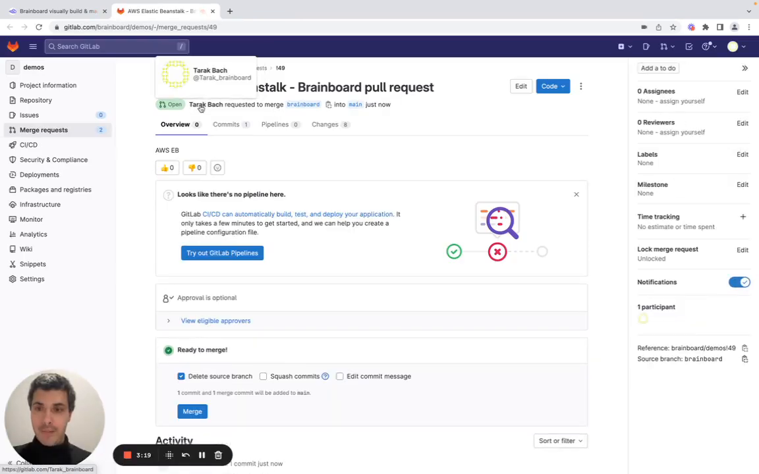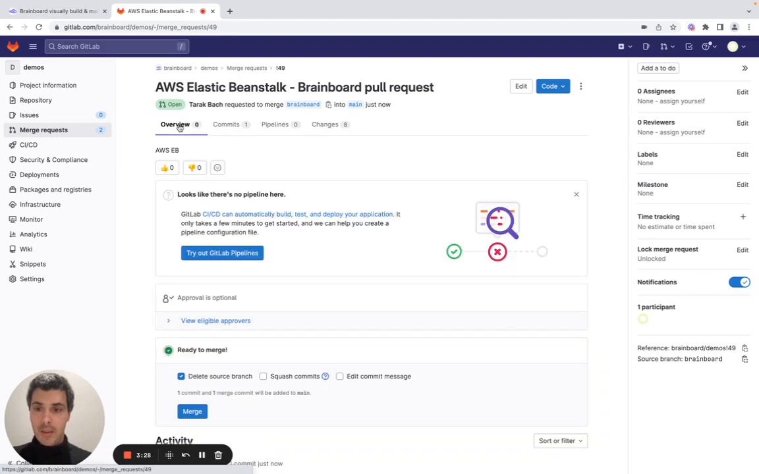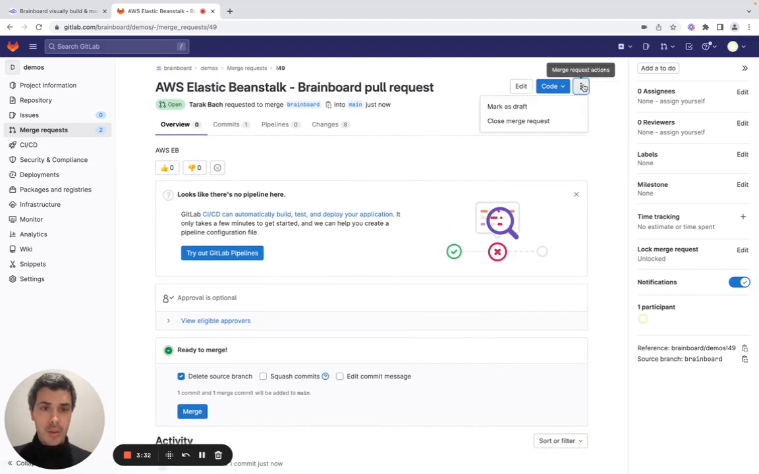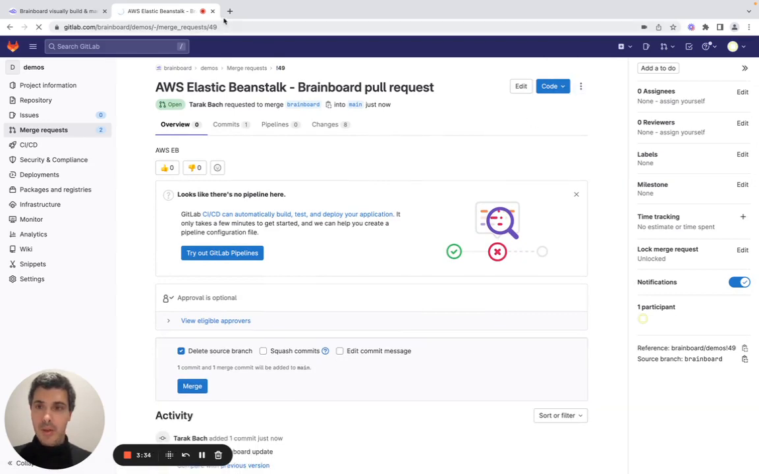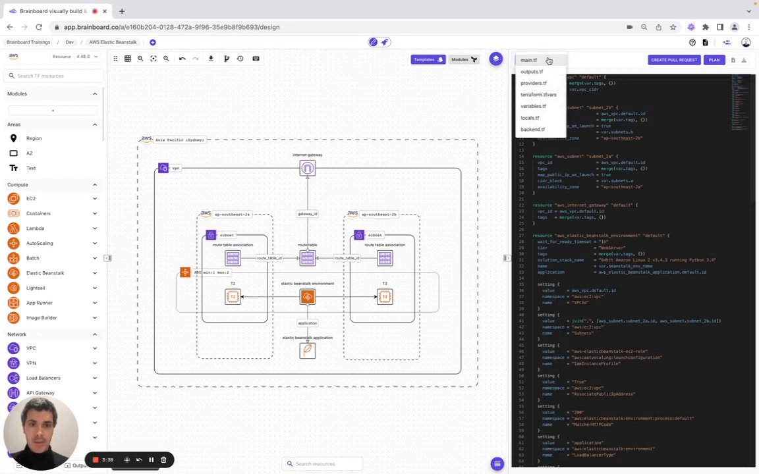Here I have the name of the individual contributor. I also have the Terraform files with the Terraform code. And now I can merge. So now we are going to close it. So close the merge request. Here, as you can see, you have all the Terraform files that I showed you previously.